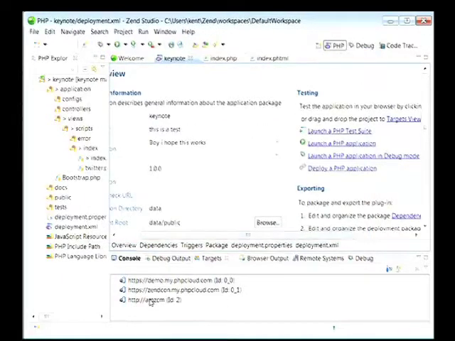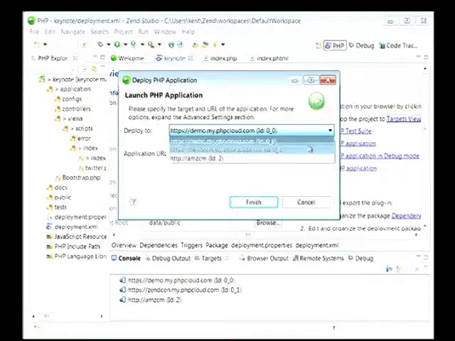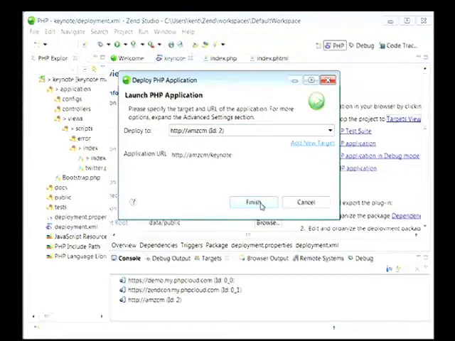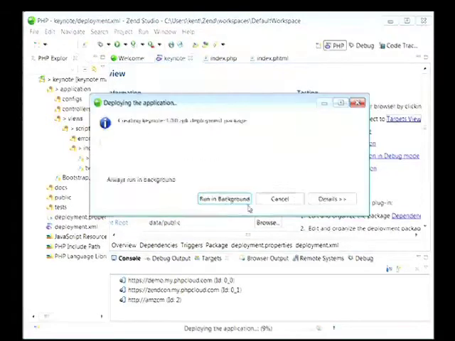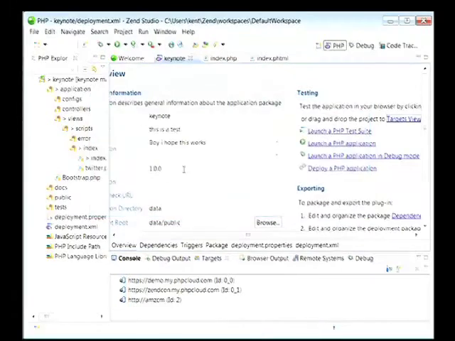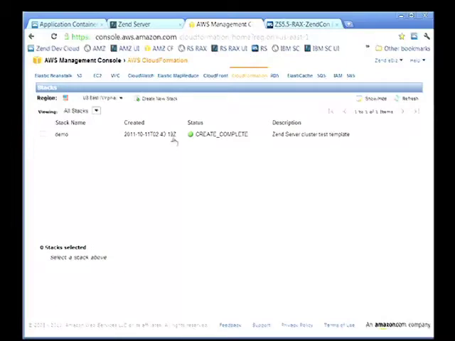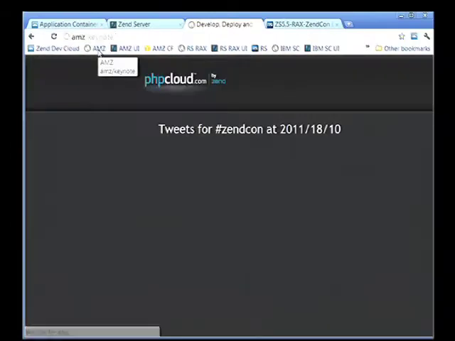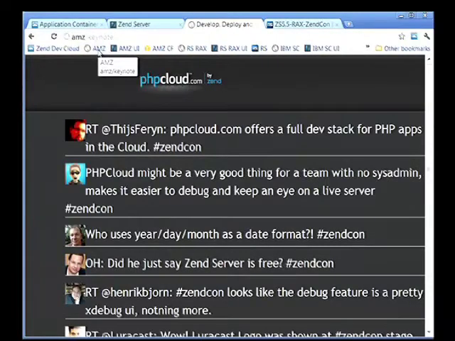So how do I put the application on that target? I simply say deploy the application. I say put it in the Amazon 2 target. I need to fix the URL up a little bit. Okay, my application's actually deployed. Believe it or not, it was that quick. I come back over here, and there's my application running in Amazon. That's how fast it was.